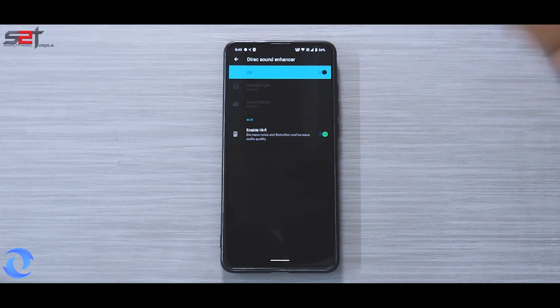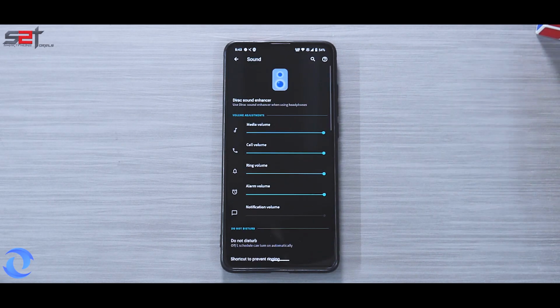There is no audio distortion that I have experienced from the main speaker, and even while gaming, the audio is perfectly fine. I did find it to have less latency while using Bluetooth audio to play games as well. So in the audio situation, this ROM is perfectly fine.